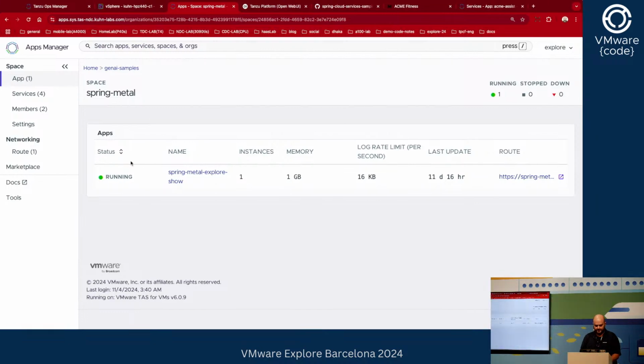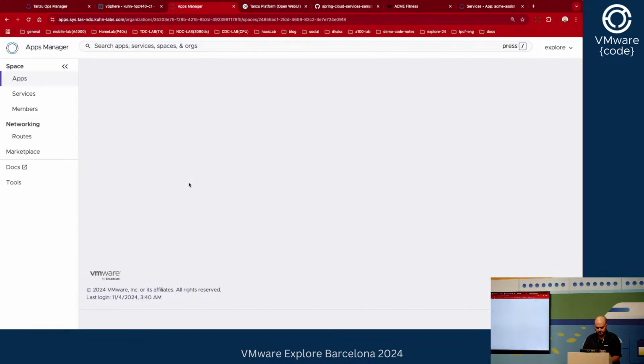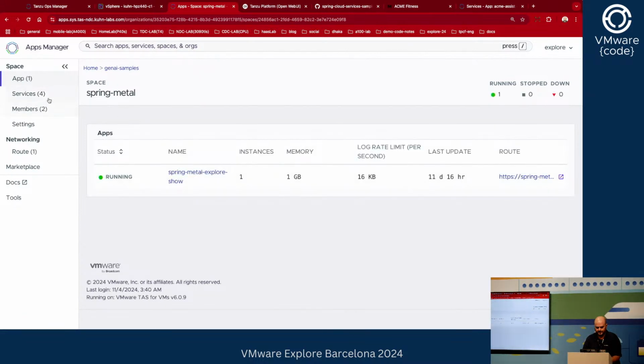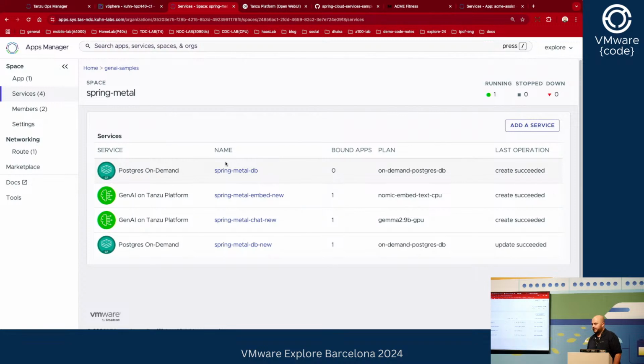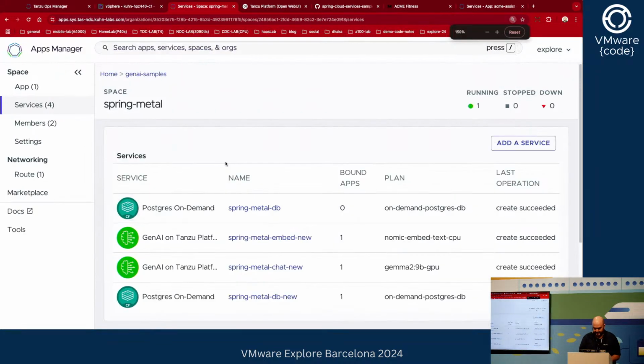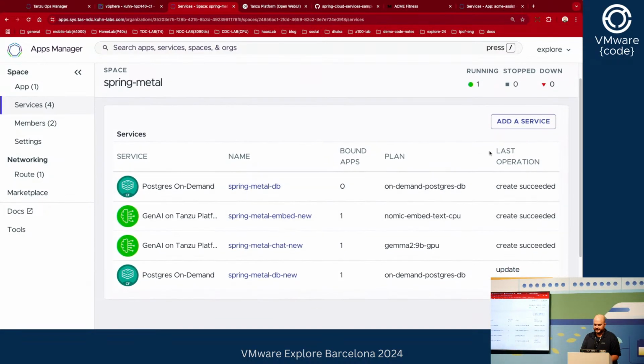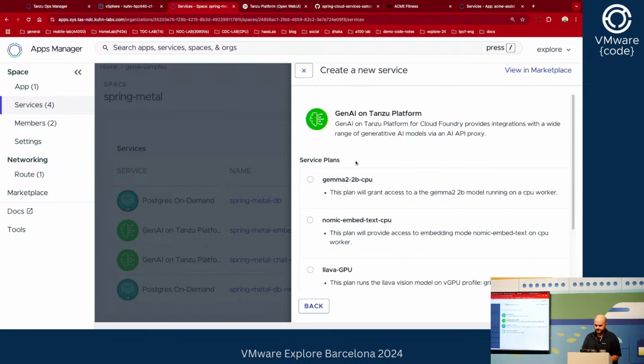Okay, so we refresh this really quickly. All right, Spring Metal show. All right, services. So I've already pre-provisioned a Spring Metal DB service right here because it takes a little bit to fire up because it spins up a whole VM and makes it a Postgres database and everything like that. But we're going to add a couple new services here for our app to use.